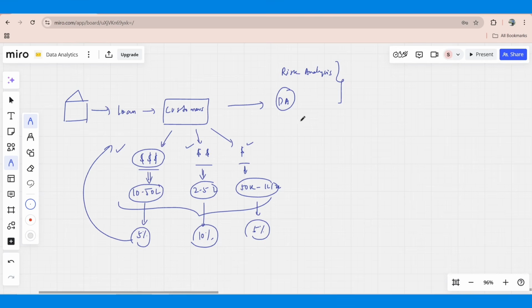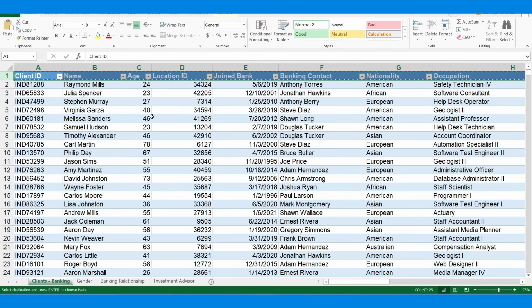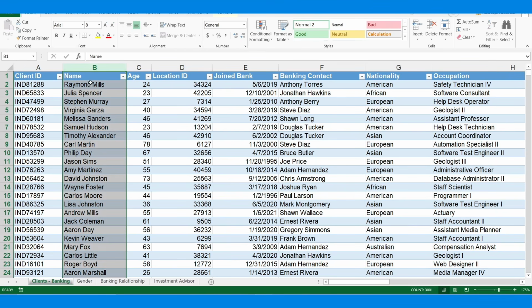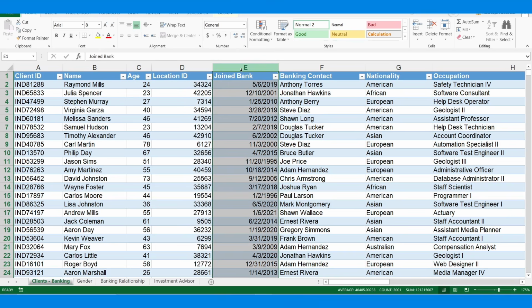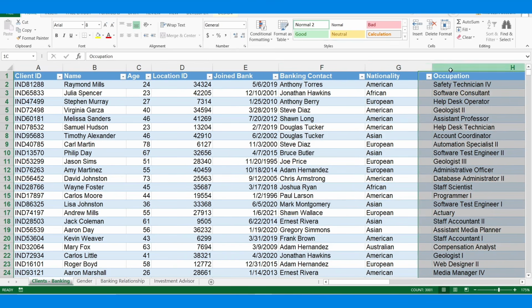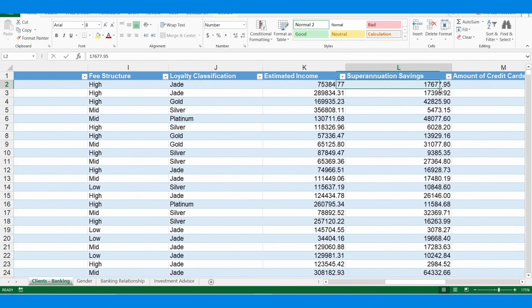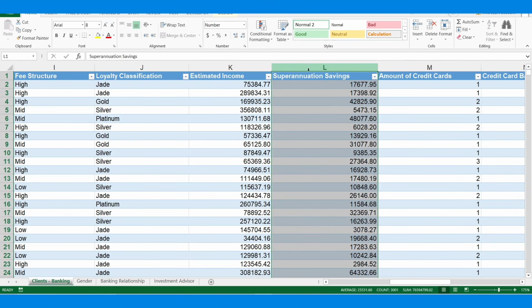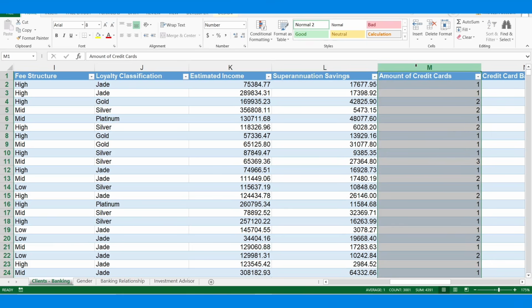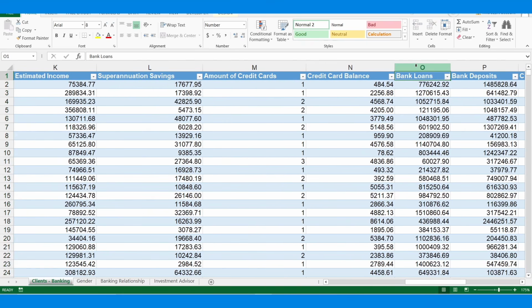Now, what we are going to do is, we already have data. Okay, so this is what my data looks like. I have different client information: age, location ID, when did they join the bank, banking contract, nationality, occupation, fee structure, estimated income, because we cannot have the real income of the customer, right? So we have an estimated income, superannuation savings, how many credit cards do they have.